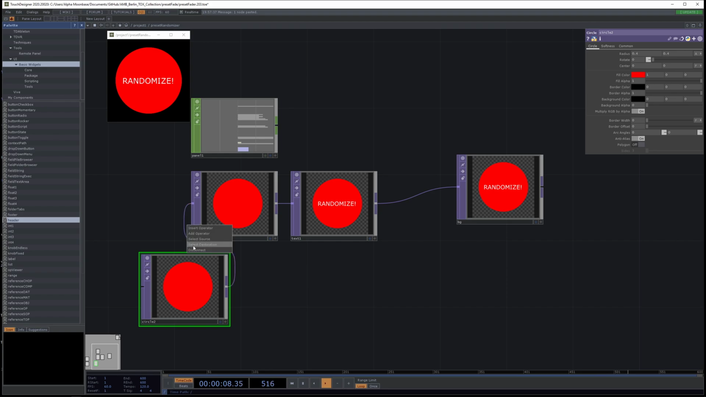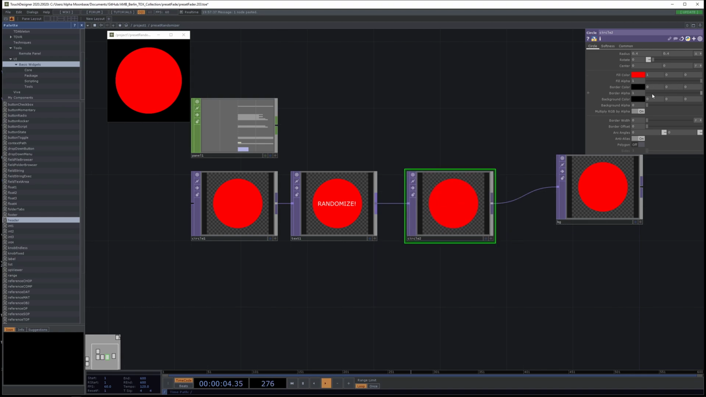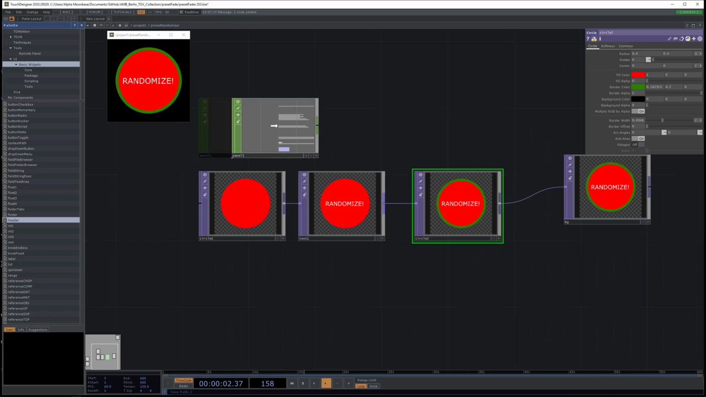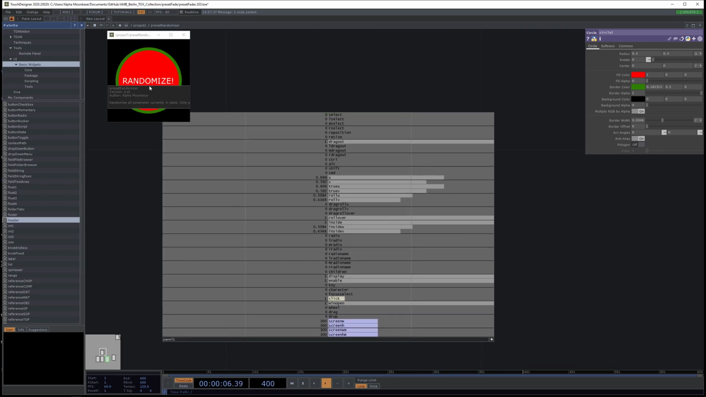and let's move this here. And we want to set the border. So we set the border color to green. And we're saying the border alpha is the inside, just like this.